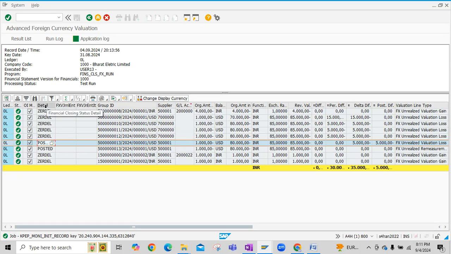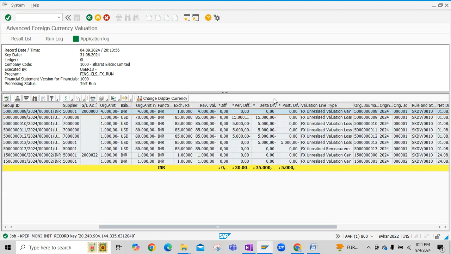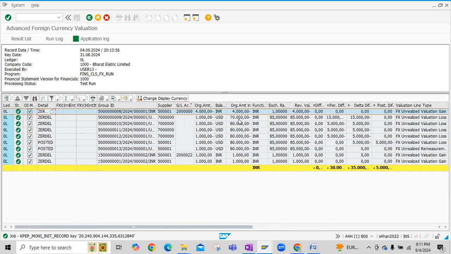Now you will see here financial closing status detail. One is JDRDL. So basically these items are not considered in valuation. There may be two reasons, or maybe more. One is that the item is not relevant for valuation. Second, for these items valuations are already posted and there is no change in the exchange rates here. So these will be the reasons.